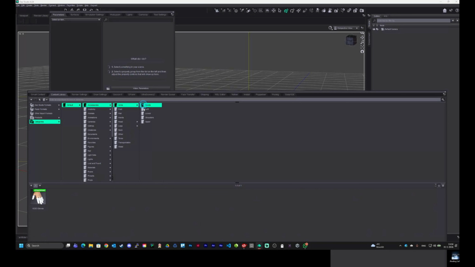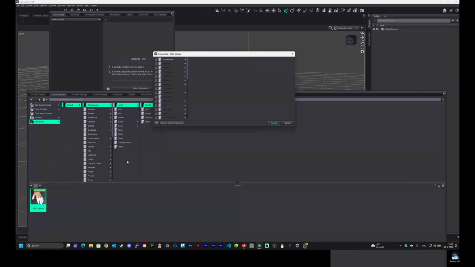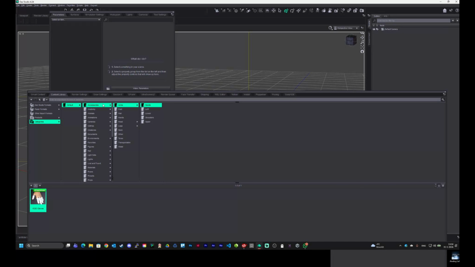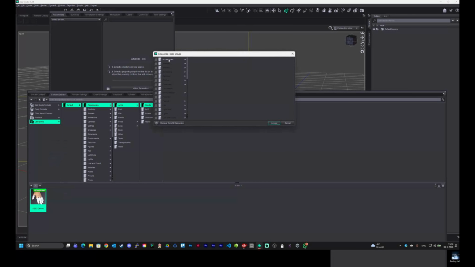You can actually change items here by going to categorize and then move an item or even put them in multiple categories. That's also a handy thing if you say this is an attachment for the hand, but it's also a wardrobe item. You can put it both in the accessories and in the wardrobes.